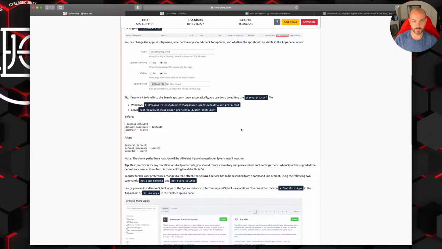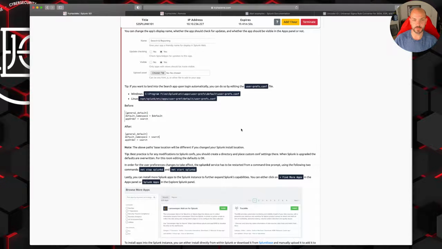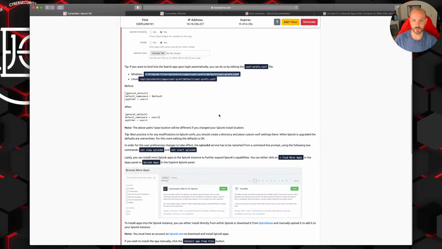We can also, if you want to change the particular app that you land into when you log in, do that under a user preference config file. This is a Windows box, so this is where that file is. One thing with that, I think it gets overwritten whenever you do new updates. So I think you're supposed to put that in a different folder so that it doesn't get overwritten whenever you do updates.